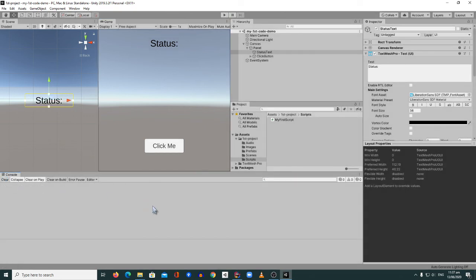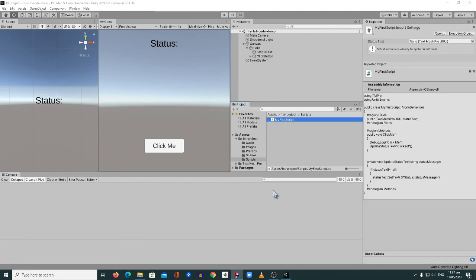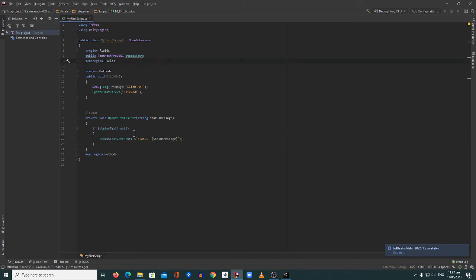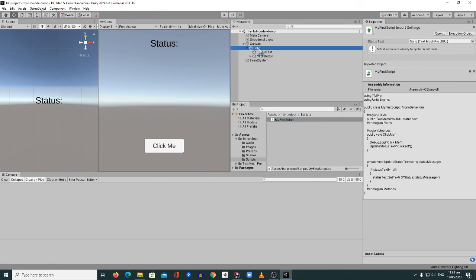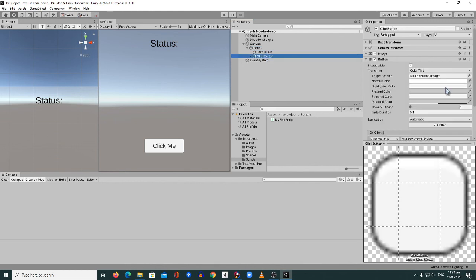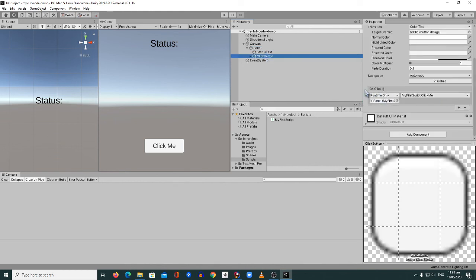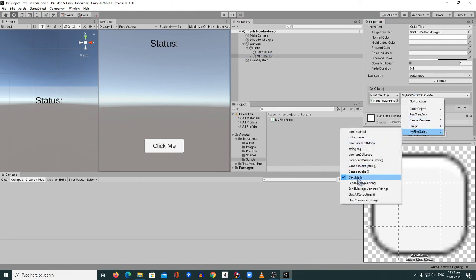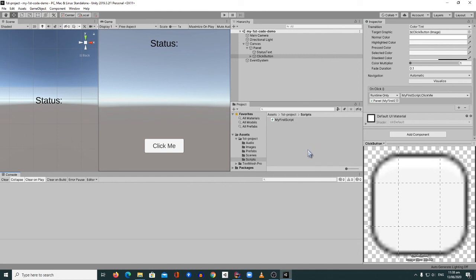Alright, so for now that's our first script. It's so simple, right? If you go inside your code, it's just two methods: a click method, which is called by our button, and an update status text, which updates the text of our text. And then for recap, we add this code in the panel. We drag the status text in here, and then on our click button, we created an on click event, we drag the panel so that we can access our first script here, and then we choose the click me method so that it will call the method that we just created.